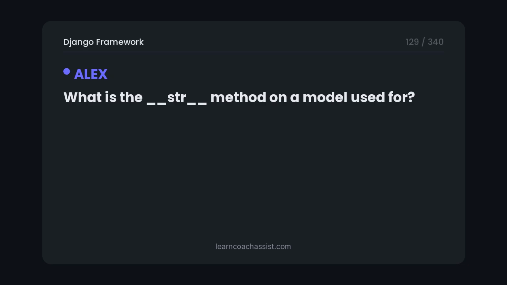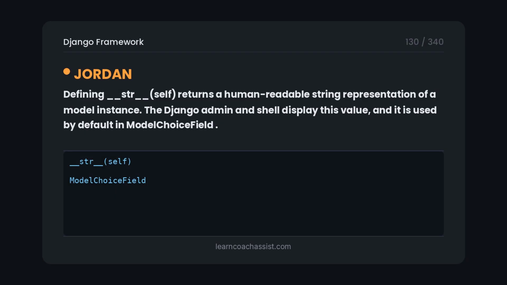What is the __str__ method on a model used for? Defining __str__(self) returns a human-readable string representation of a model instance. The Django admin and shell display this value, and it is used by default in model choice fields.